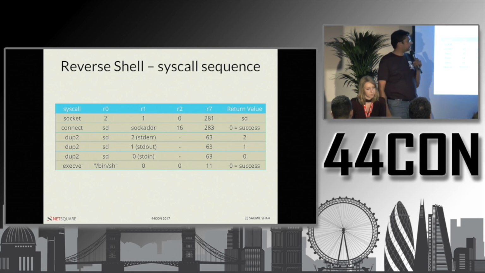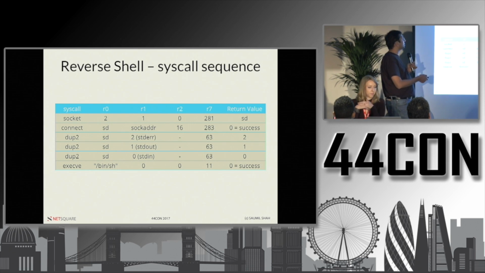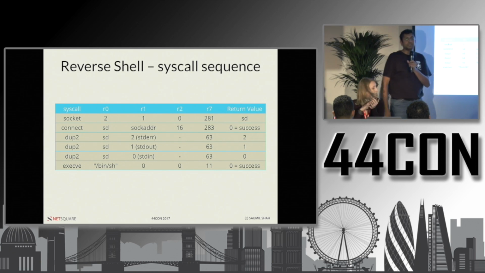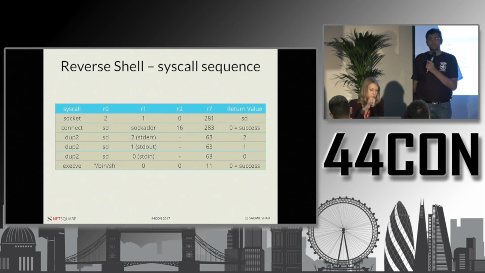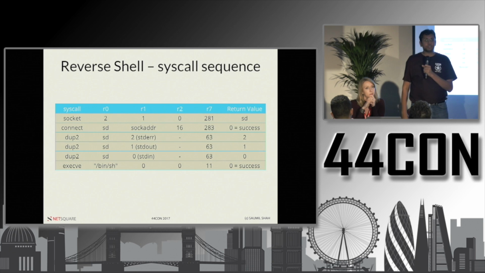And this last slide shows you what parameters you need to place in each register. So for socket, the parameters are always going to be 2, 1 and 0, and it will return a socket descriptor in R0. This socket descriptor you have to reuse in connect and dup2. So you have to save it in another register and then make the connect call. The pointer to the socket address will be in the literal pool. Then you do the dup2s, and then lastly you do the execve. The execve bit you know how to do. So you want to take it as a nice exercise to work on: write an ARM reverse shell.